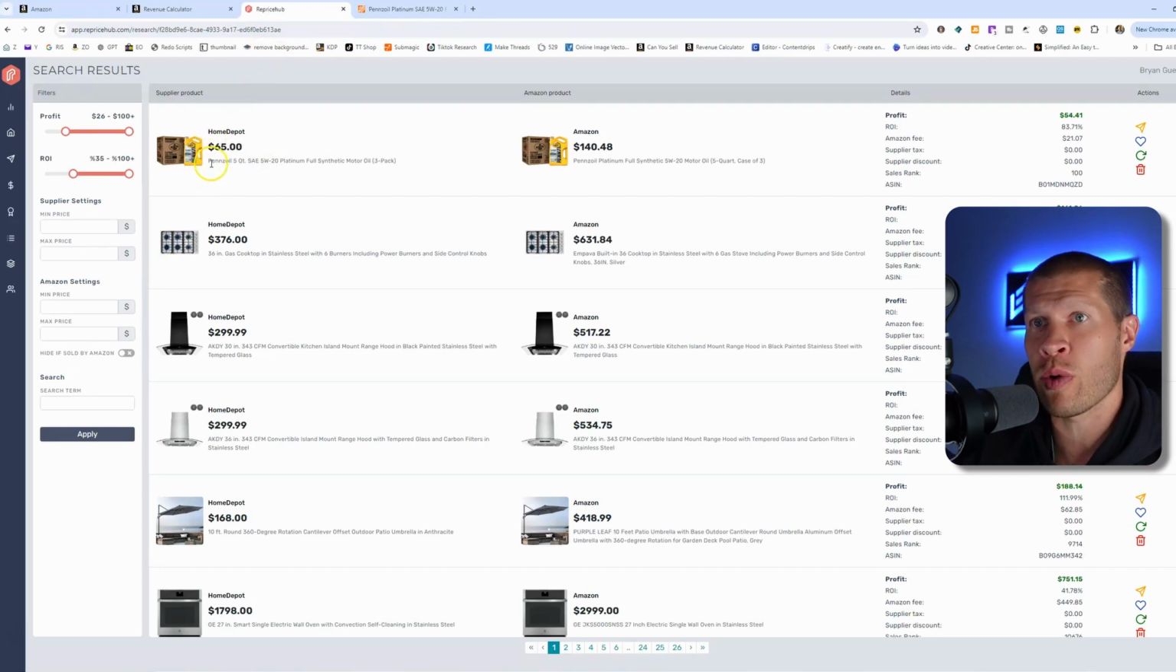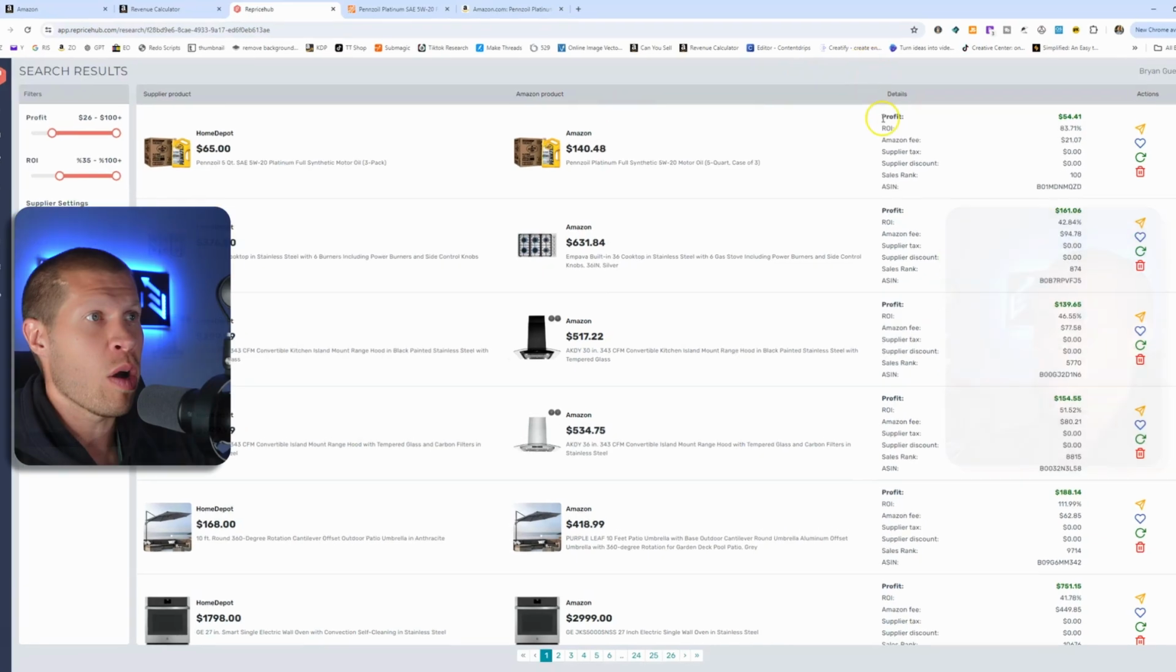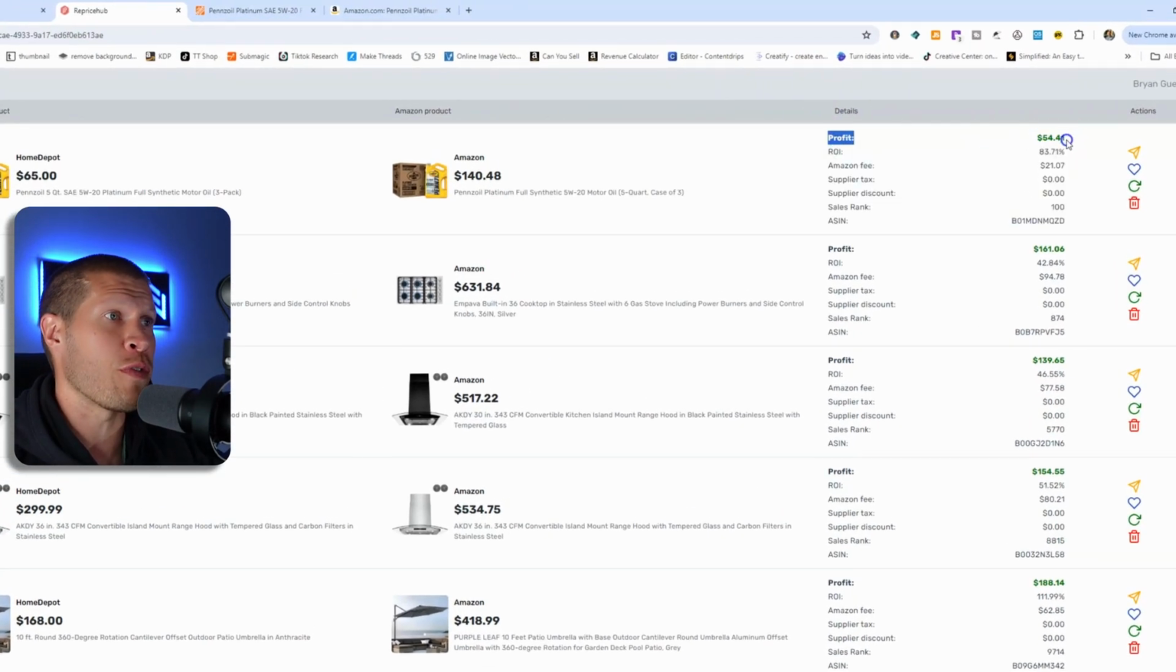You can see this Pennzoil right here, 5-quart SAE 5W20 synthetic motor oil, 3-pack, sells on Home Depot for $65. It's telling me that the same exact one sells on Amazon right here for $140. So if that were the case, that is a massive opportunity and a massive profit margin, right? It also shows you the profit right here is $54 estimated, right? Based on the parameters that we set, 83% ROI, which is wild. The Amazon fee is about $21 based on the actual weight and size of this package estimated.